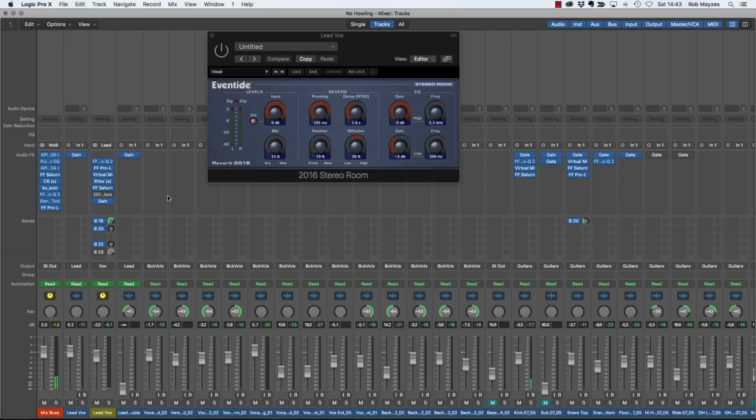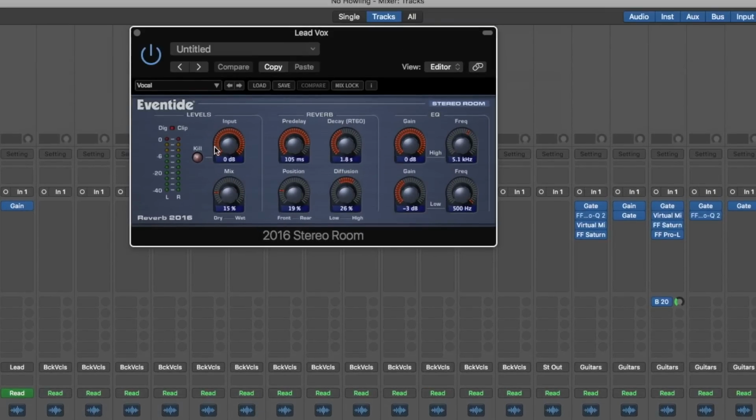So here I've got a mix, everything else is finished, but I just want to add a bit of space to the vocal. Now, there are a few ways I could do that. I could use a reverb directly on the vocal like this. I can engage this and I could just adjust the wetness.